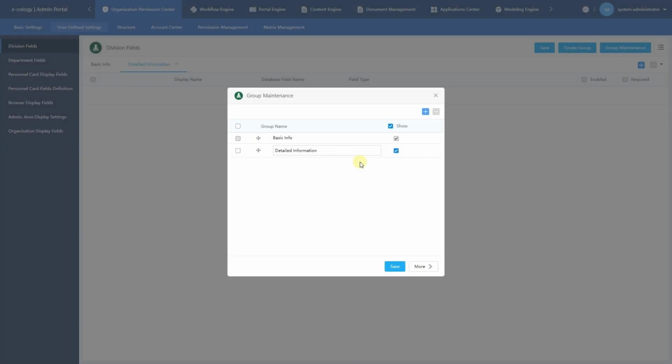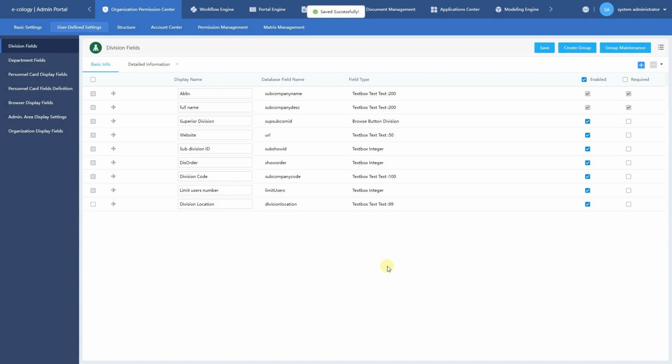However, if we want to temporarily remove the group from the division information page, we can just untick the show box in the group maintenance window, then click on Save. The group will then be hidden from the division's information.